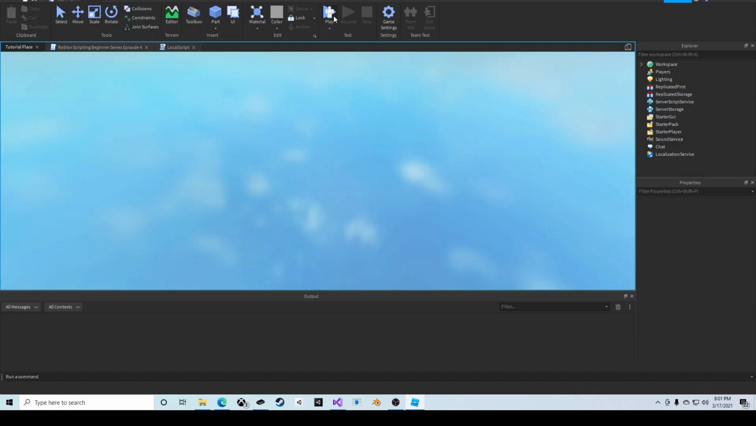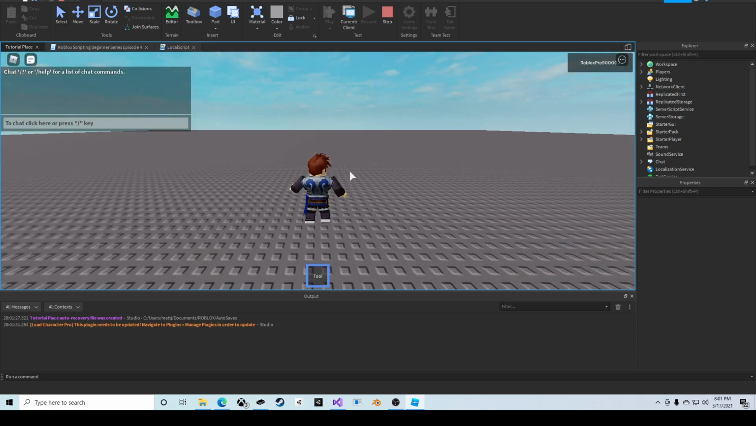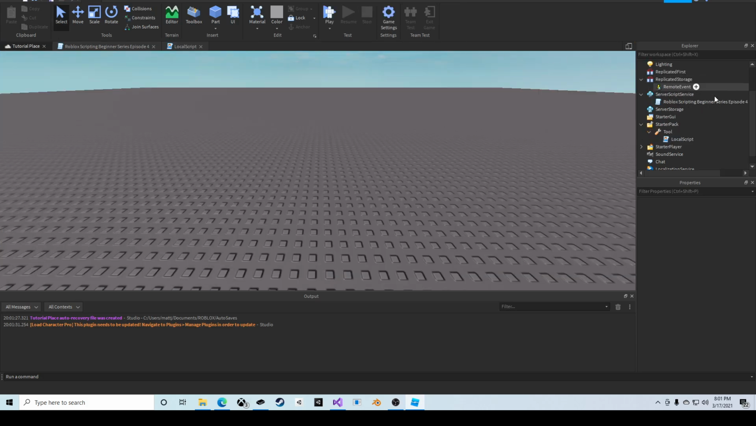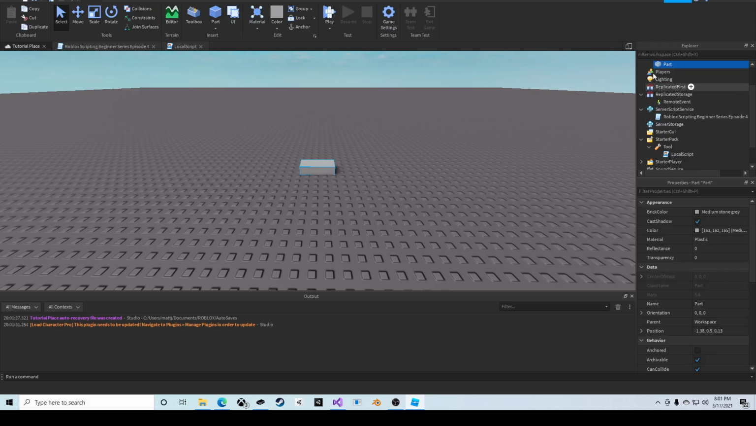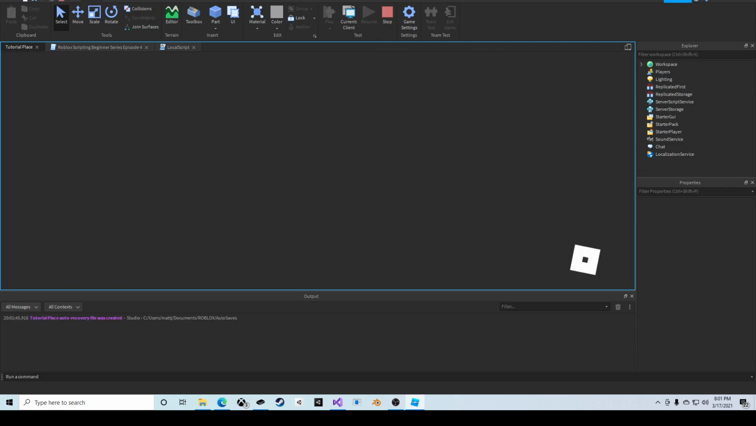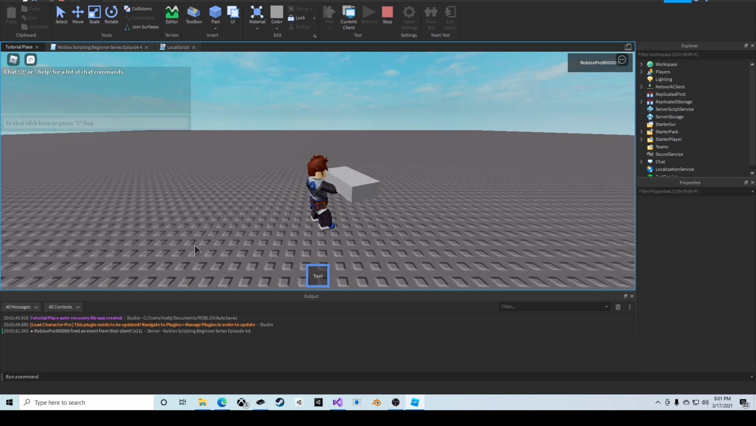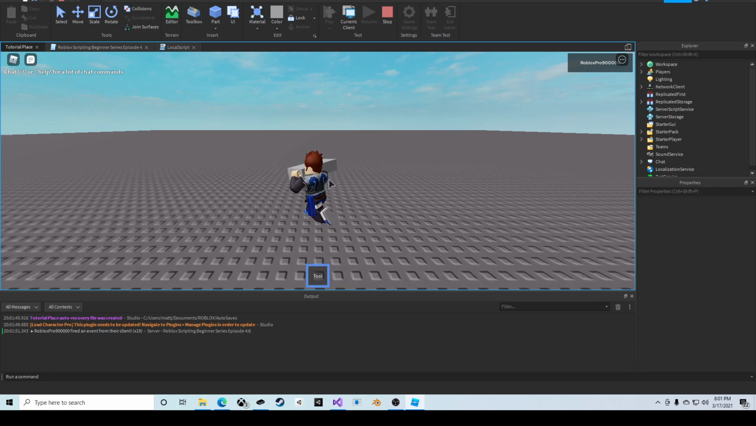Now if we play this, and then we pull out our tool and left click, maybe if I put a part inside of it, there we go. As you can see, we're getting the information on the server.